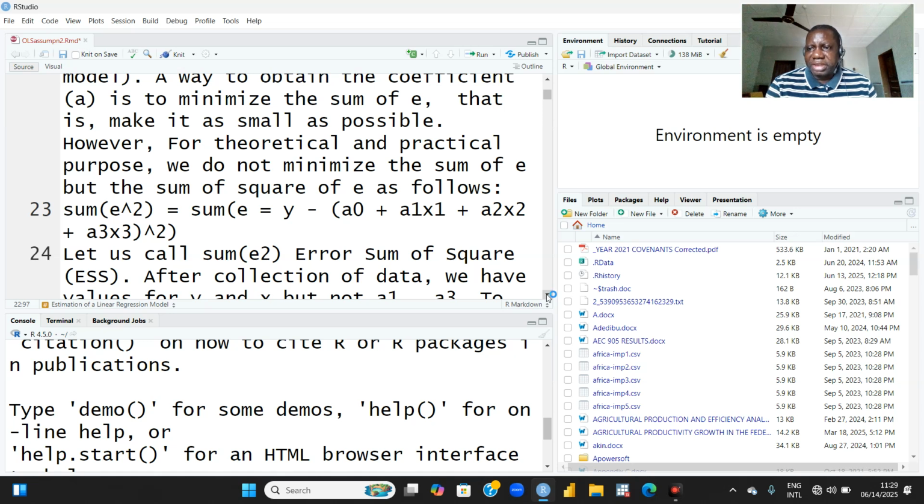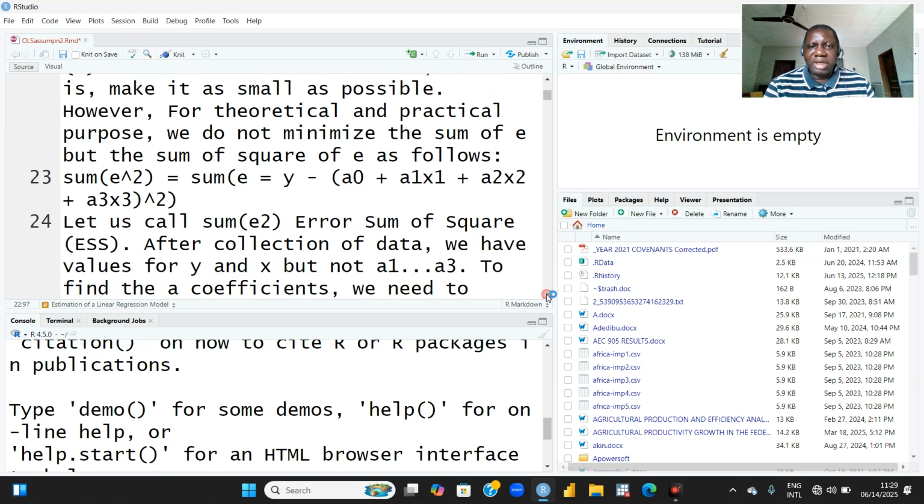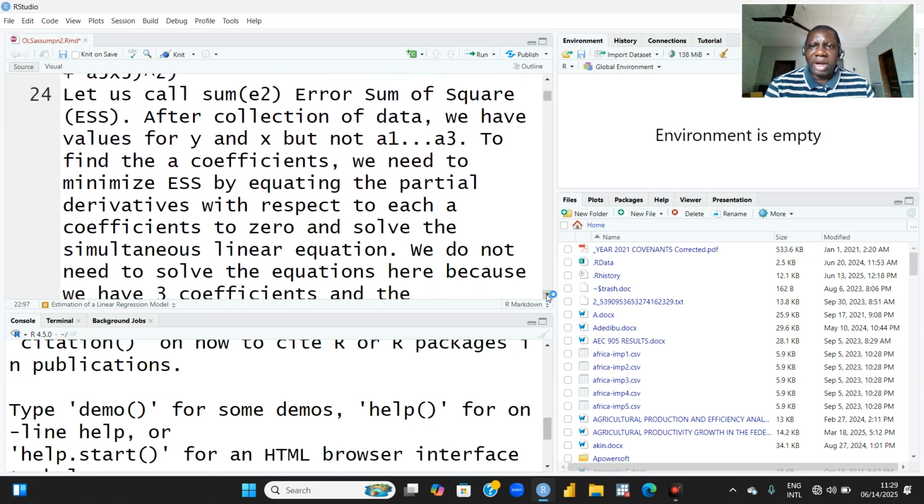So in line 23, this is stating the sum of square of the error function. So let us call the sum of the square error ESS. So after collecting the data, we have values for y, we have values for our x's, but we don't have values for our E0 to E3.